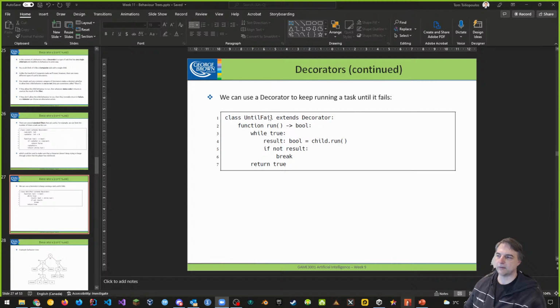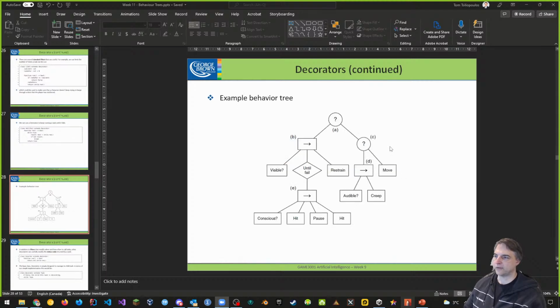And the only way I can fail attacking you is if you die, or if you kill me, or if I can't attack anymore because you've taken my weapon away, or something else. Until fail. So here's an example behavior tree now with some decorators. And decorators have a different way of being drawn here as well.